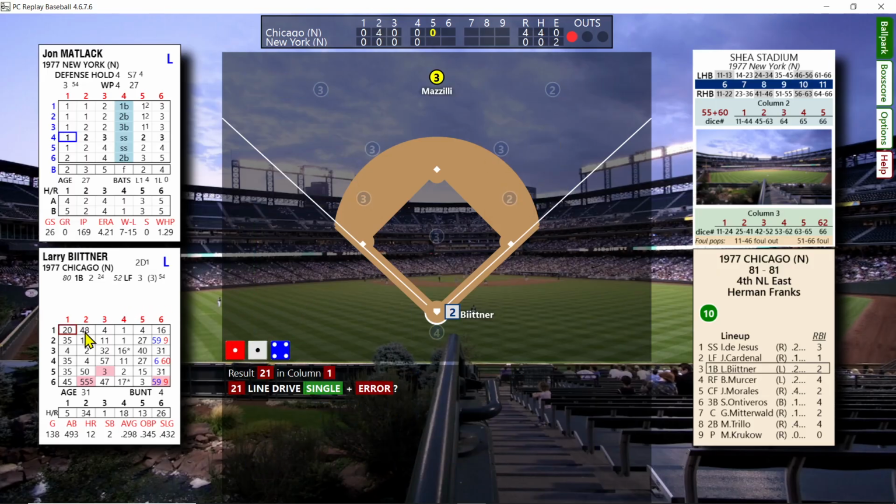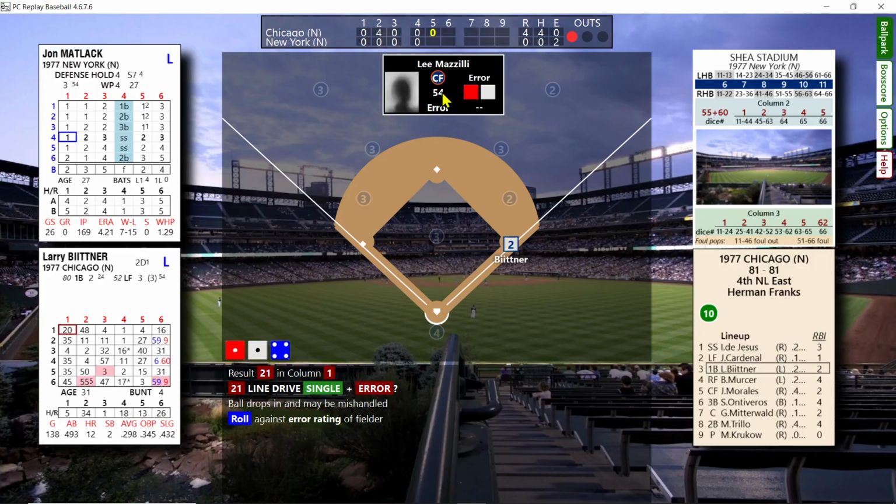And there's a base hit. Line drive single and a possible error. So we're now going to have to roll on Mazzilli's error rating. And the way I have it set up, you use the blue die for field if it's not mentioned. So like 1 and 2 is left, I think 3 and 4 is center, 5 and 6 is right. Here Mazzilli is a 54 error, so we have to go over 54 to have the error, and he does with a 63. So that's a single and an error on Mazzilli. And it's first and second, 1 out.